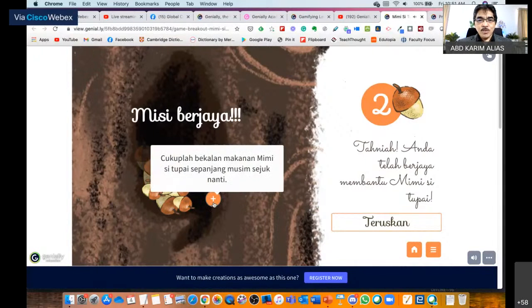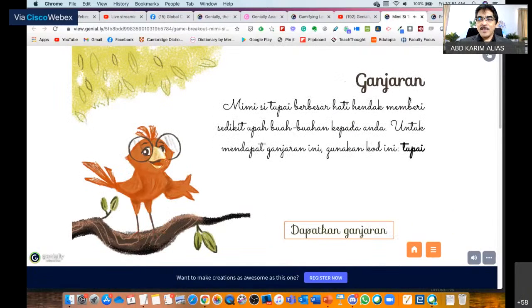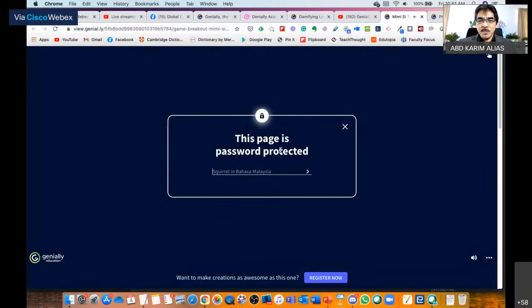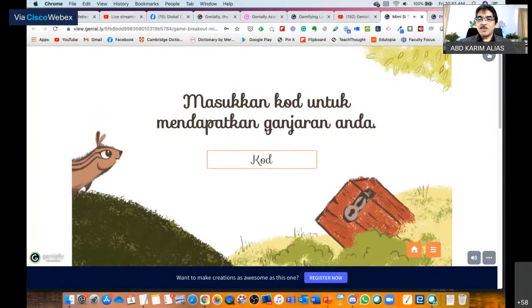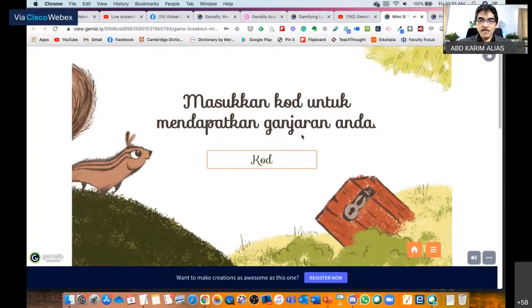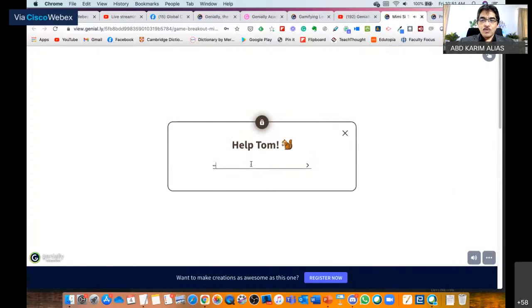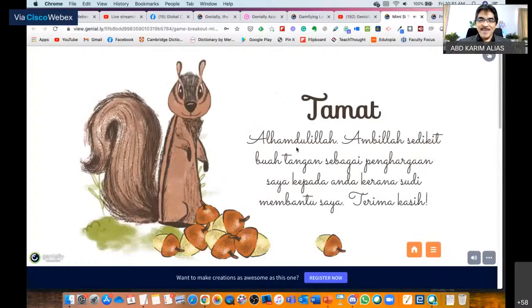Okay. Ya, so cukuplah bekalan makanan Mimi Situpai sepanjang musim sejuk. Okey, teruskan. Okey, ganjaran, reward. Mimi Situpai berbesar hati nak bagi upah. Dapatkan ganjaran itu. So this page is password protected. So the password here is Tupai. Okay. So masukkan code. So just now you get a code somewhere. So the code is Tupai dan tamat. Yay, dapat hadiah. All right.